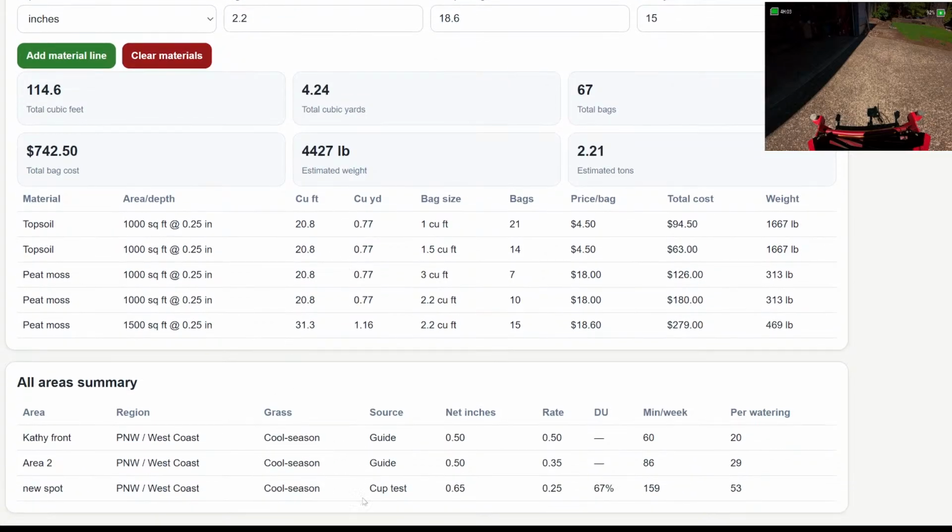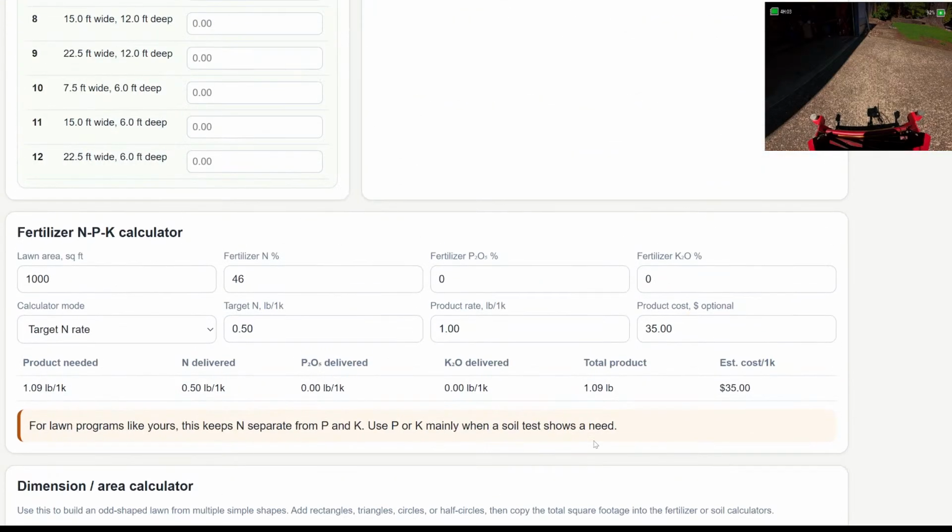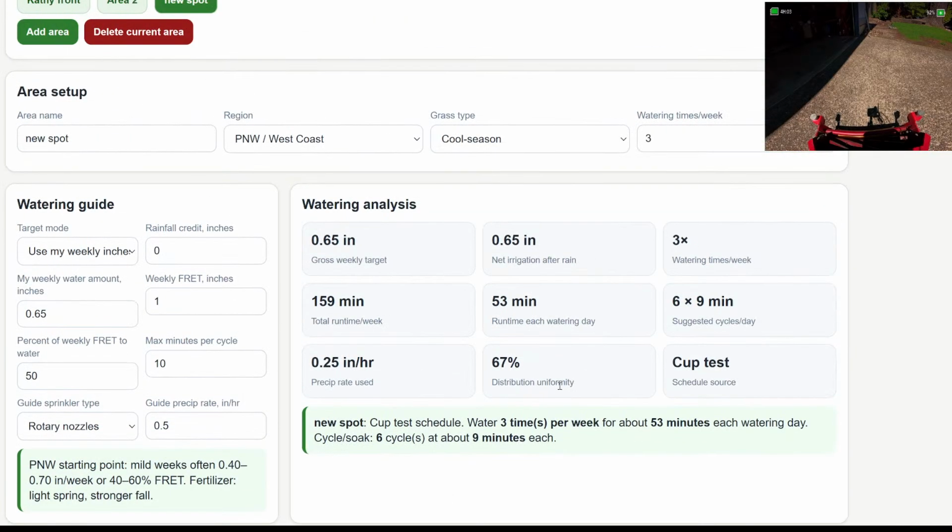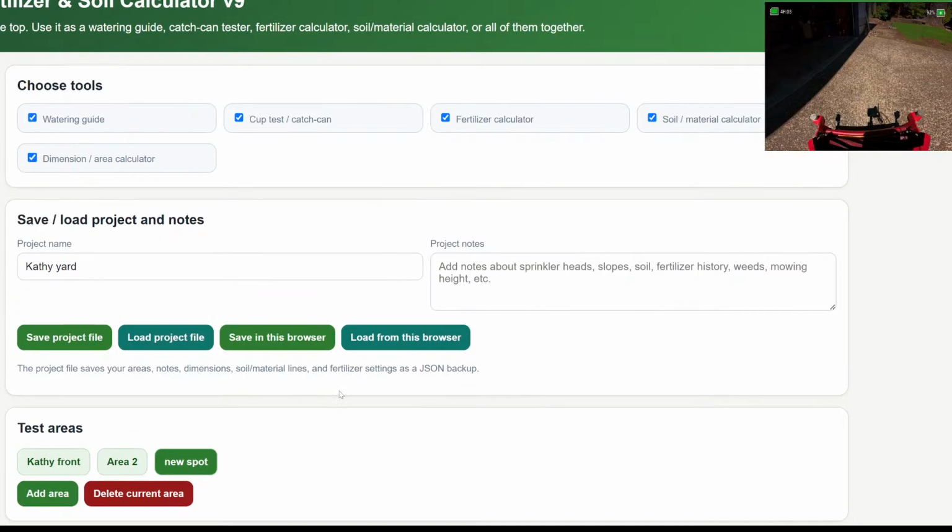So anyways, that's the calculator. And then down here is your total area summary for your watering guide, and it gives you the whole breakdown and everything like that. So like I said, I'm working on this. I thought this was a really cool idea. I just started working on it the other day, and I just wanted to bring it up and show everybody what I was doing here. That was all.